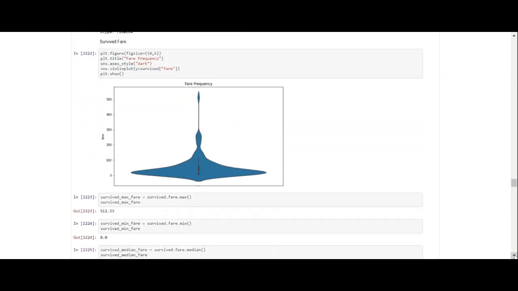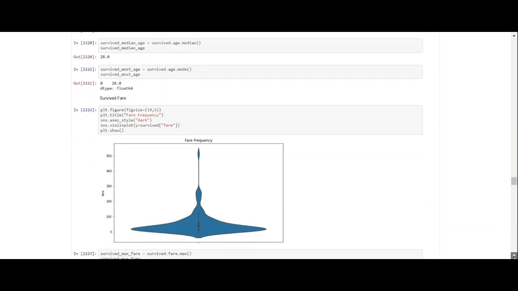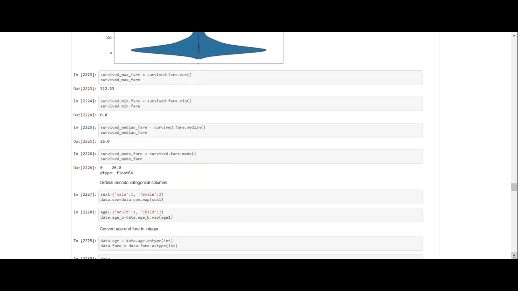Now we're going to look at the fare. I did a violin chart on the fare, so you can see that most of the fares were between 0 and 50. The maximum fare was 512, the minimum fare was 0, the median fare was 26, and the most frequently used fare was 26 as well.